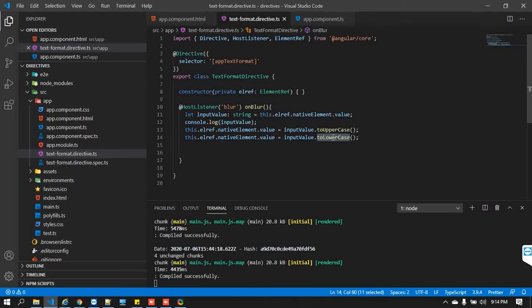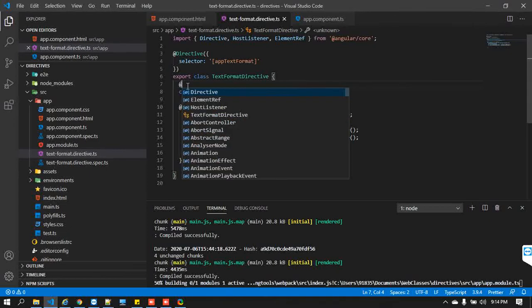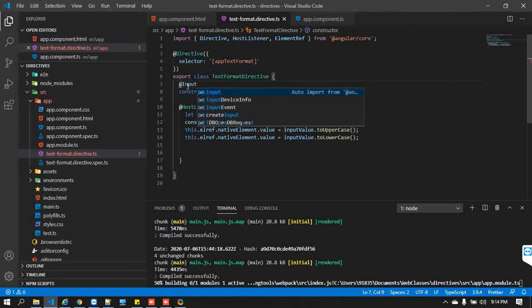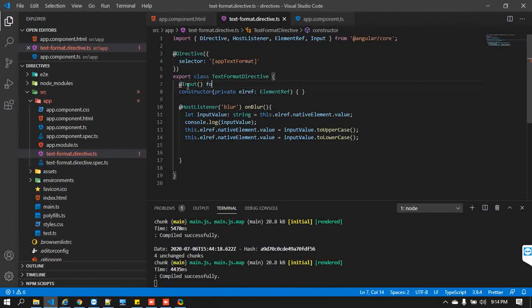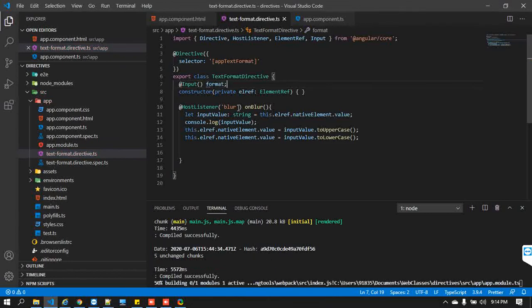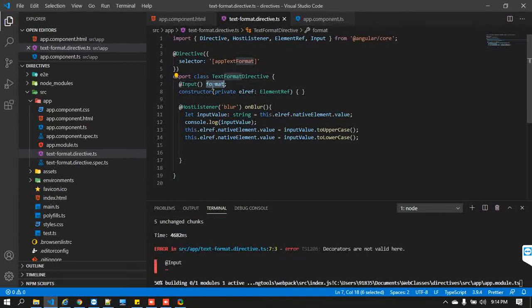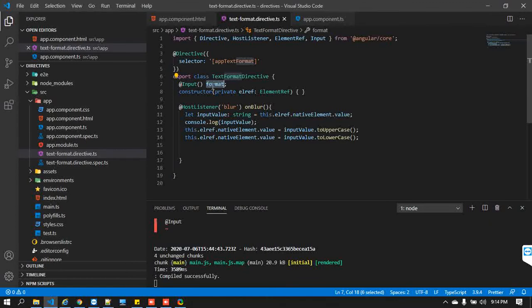Okay, so now what I'm trying to do at this moment, I'm just going to do the at-the-rate, so at Input, right? So Input. Okay, you can take this. Okay, so let me put a format. Okay, so here I have given the format. So what is the meaning of this? So this guy is going to accept certain values externally. So this respective directive.ts is going to accept certain values externally.